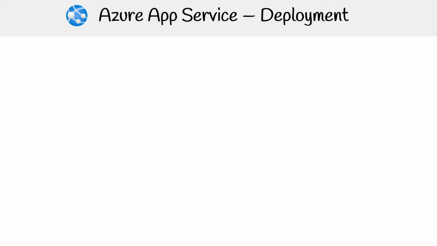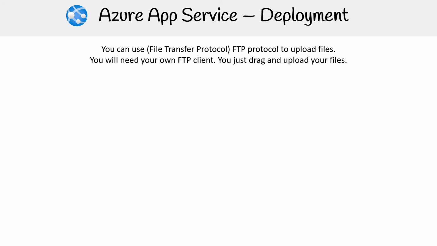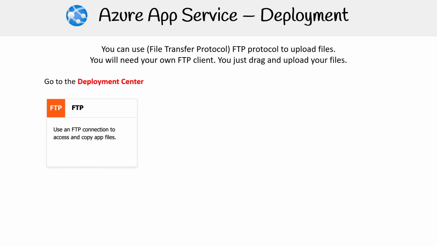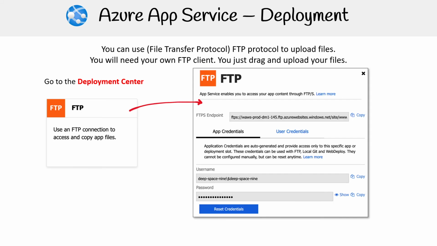Let's take a look at another deployment method, which is file transfer protocol. FTP has been around forever, and this is pretty much how people thought you were supposed to deploy your apps in the late 90s and early 2000s. I don't think it's a really great way to deploy, but the point is that if you want to do it this way or you have a use case that makes sense, you can do it. In the deployment center, you would say, I want to use FTP, and you get an FTP endpoint, a username and password, and those are your credentials, and you use your FTP client to connect. Very old school, but it's an option for you, which is really nice.